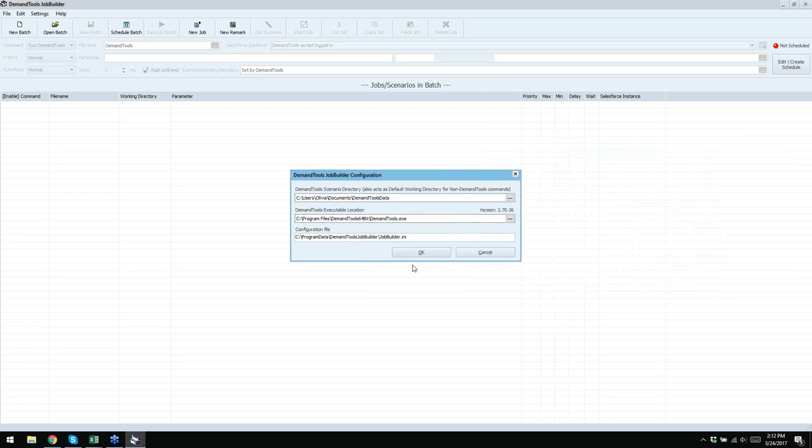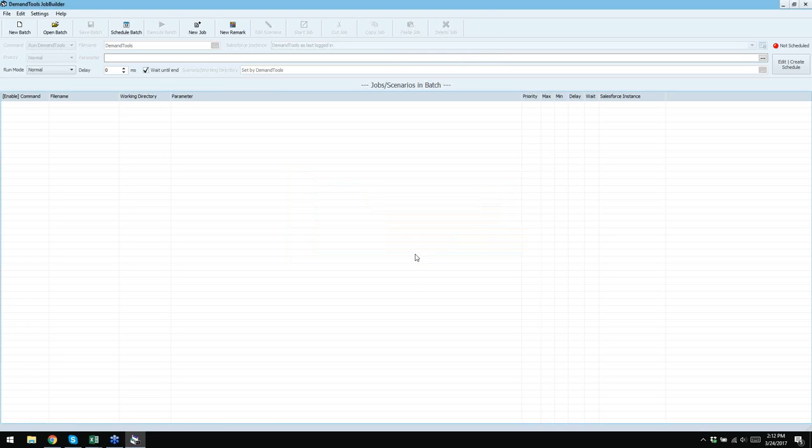All right, so after download and install, go to Settings and then Configuration, and populate your scenario directory and your executable location. And if the scenario directory changes, you can always come in here and update it too. Obviously you saw I could remove and add it. And then that piece is done. And now JobBuilder knows, for its default command of run DemandTools, where that executable is, so it knows how to run it.